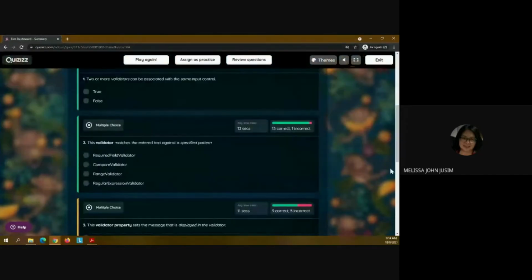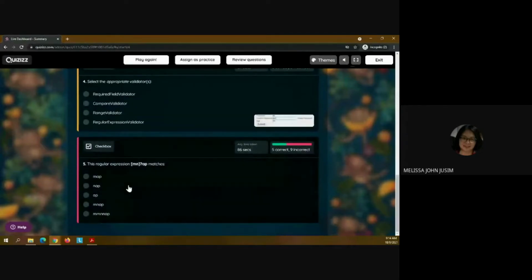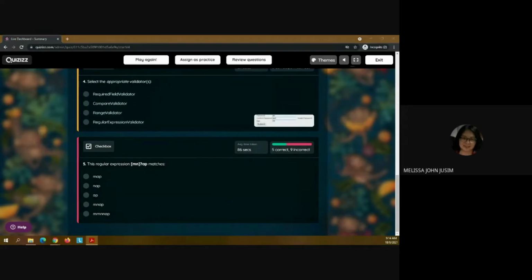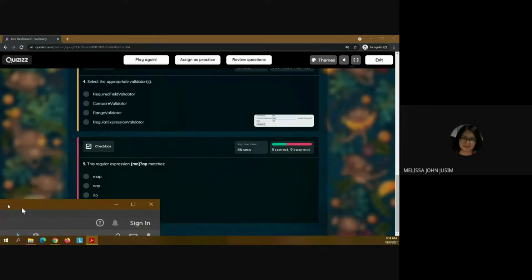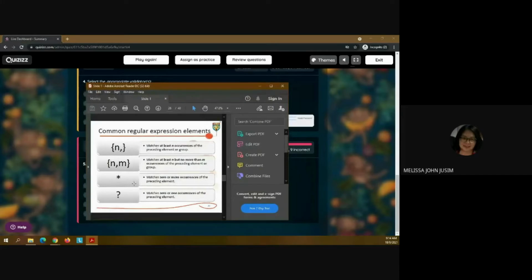Let's see the question. Okay, I chose the easiest. Okay, the one in the bracket means it's either M or N. Okay, it should start with either M or N, and then ends with AP. But then you need to know, what does the question mark mean? Okay, so now I open our slide. Let me show you. Okay, what does question mark mean?